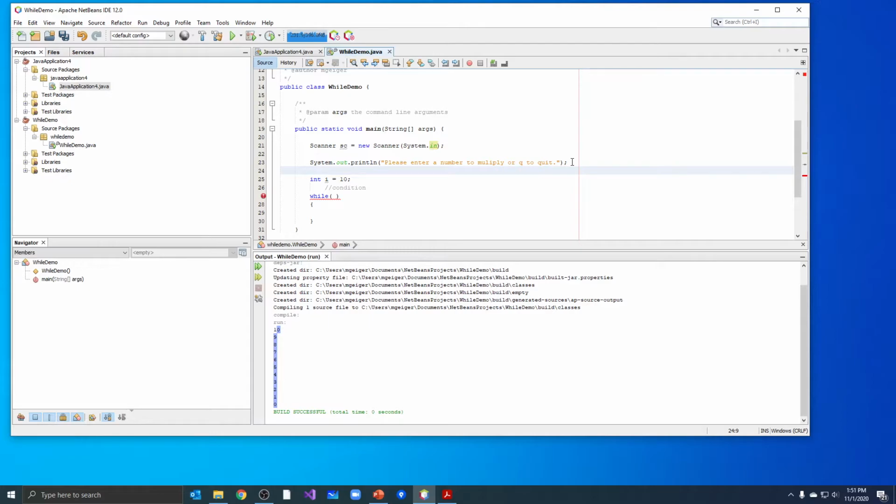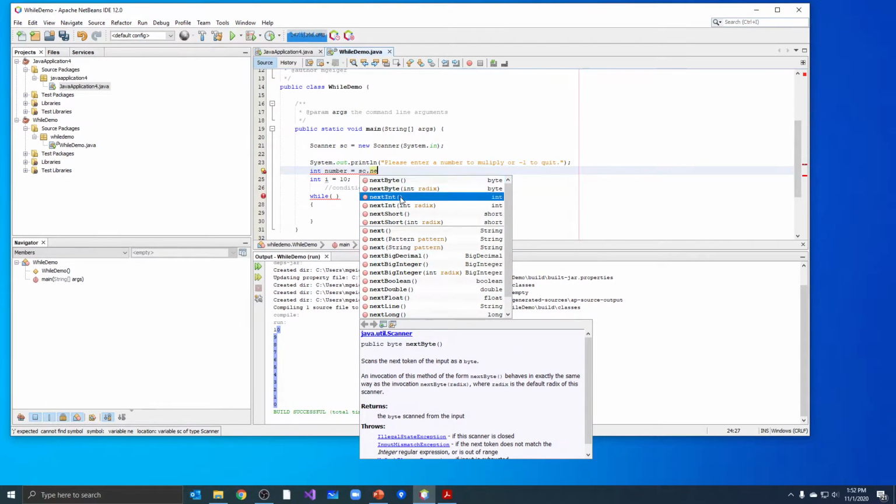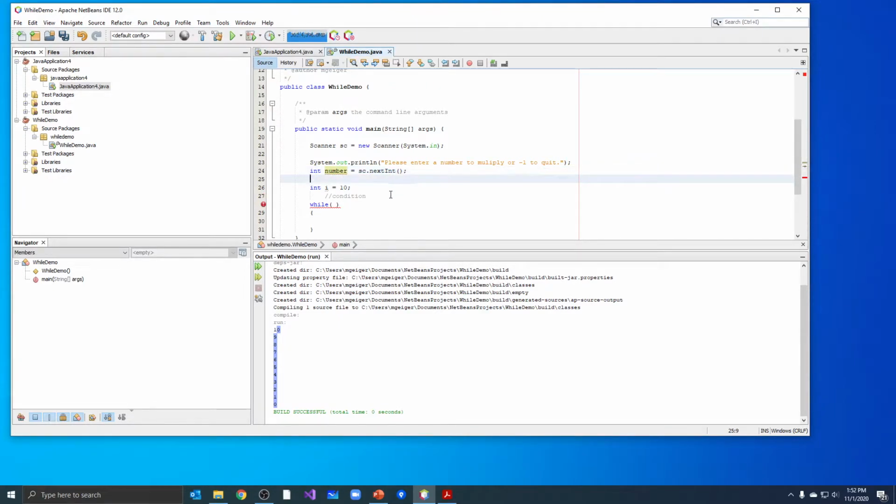That should work. So we'll go to our scanner, get a variable. Because we're giving them the option, let's do -1 to quit. We'll do -1, or a number to multiply, or -1 to quit. Let's do int number equals sc.nextInt. Okay. So we're getting a number from the user.